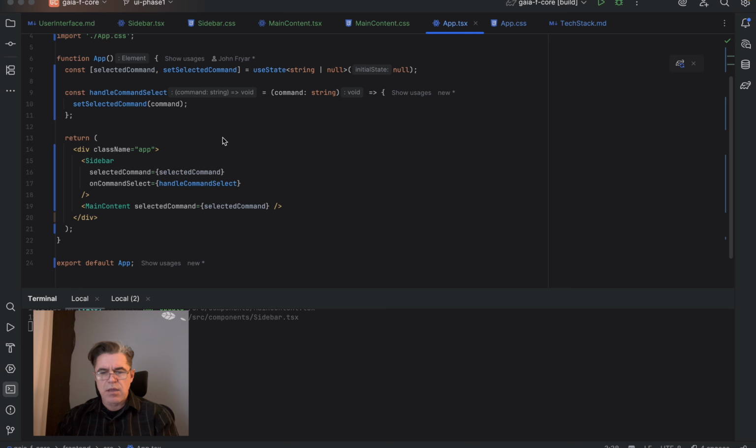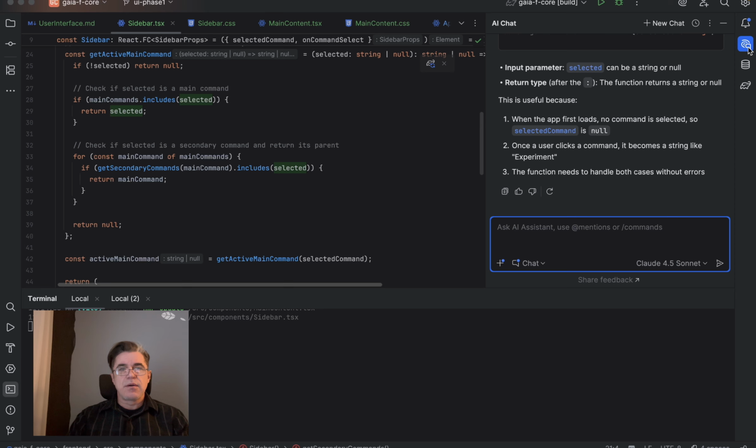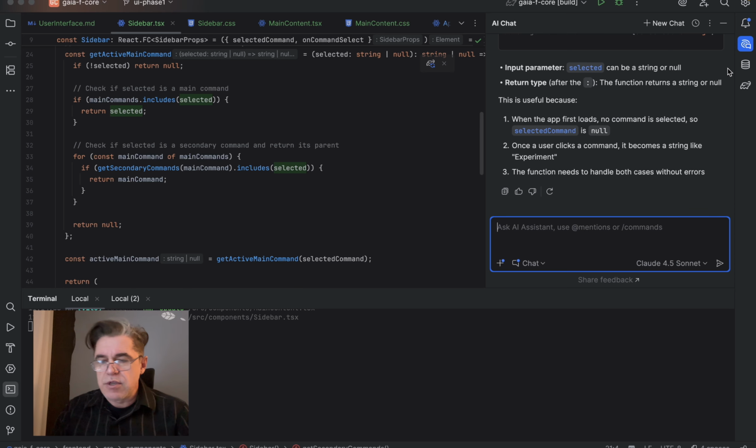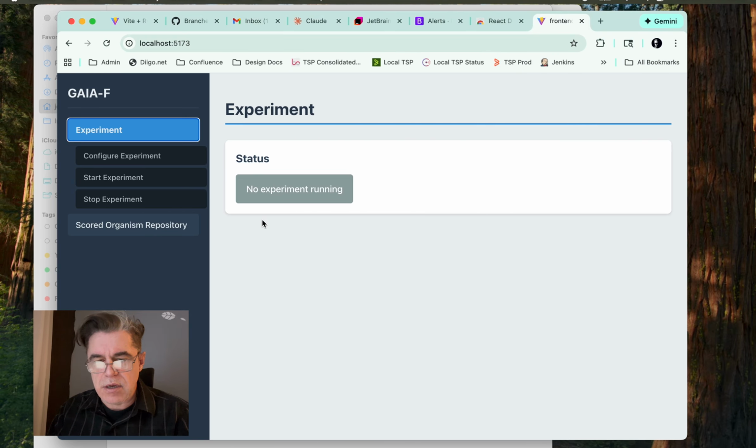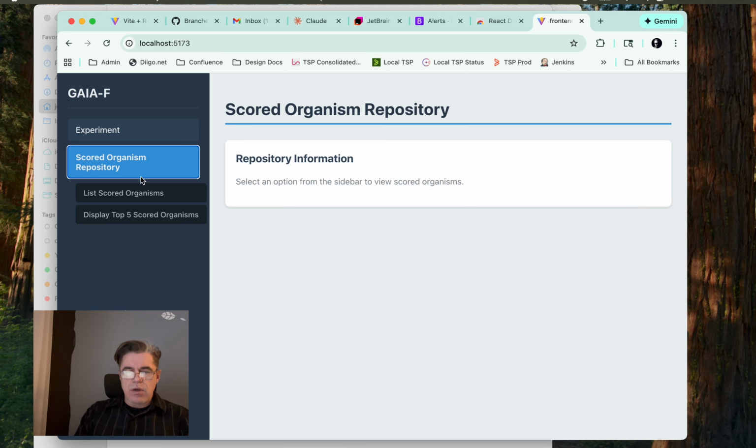Now when I click, so let's find out why it's going blank when we click start experiment. When I click start experiment, the whole screen goes blank. What about other secondary commands? Configure experiment has that. Okay. About stored organism repository.